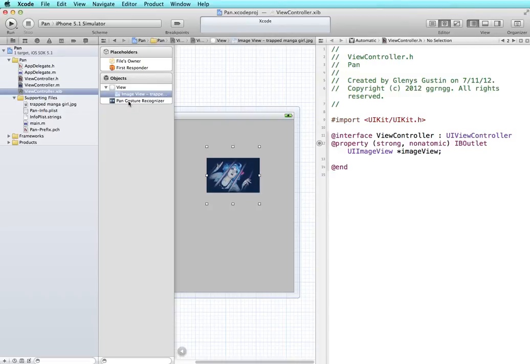Now our pan gesture recognizer by itself, just by dragging it onto our image view, all we're doing is saying that, okay, we've attached the gesture recognizer to this image view, but it doesn't do anything yet. It's not actually moving anything around. So we need to create a method, something to handle this when this gesture is recognized on our image view.